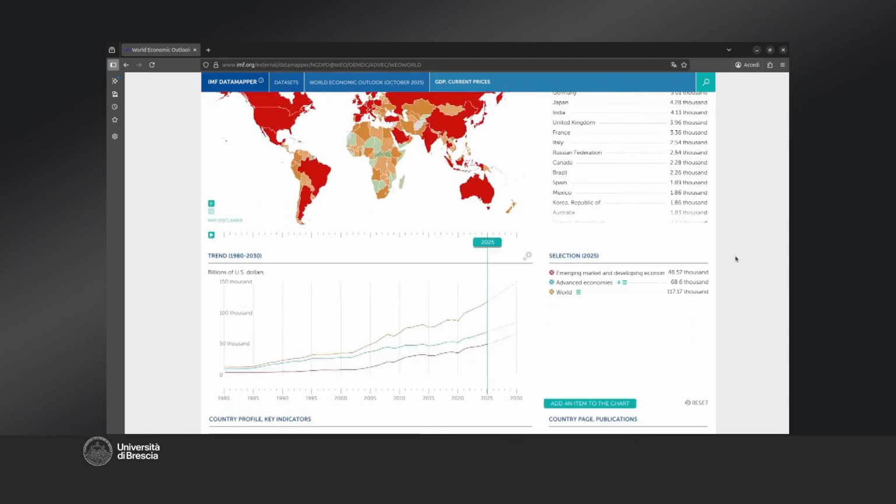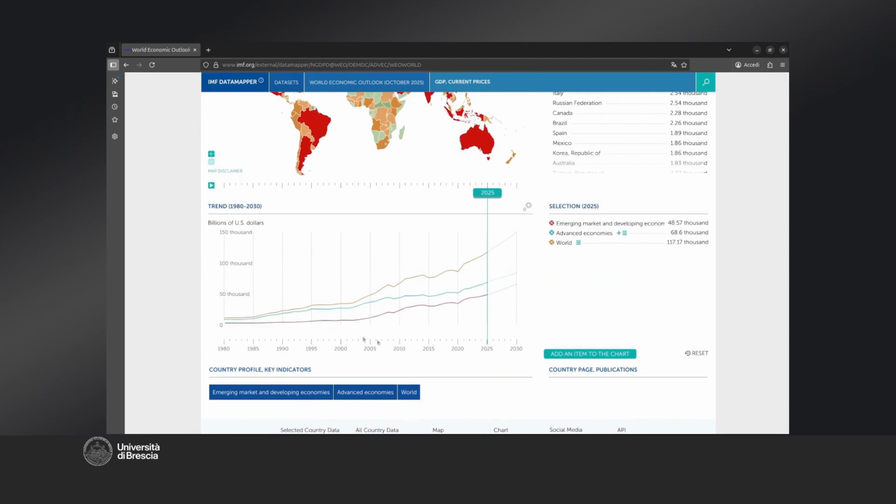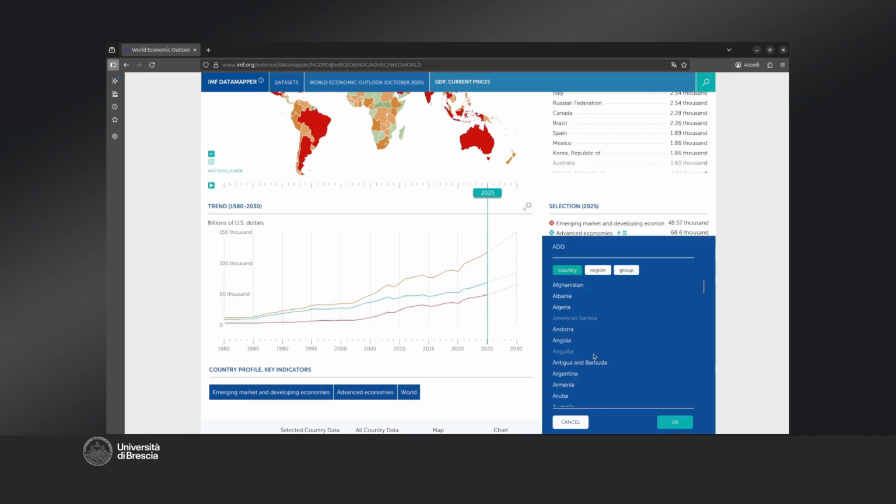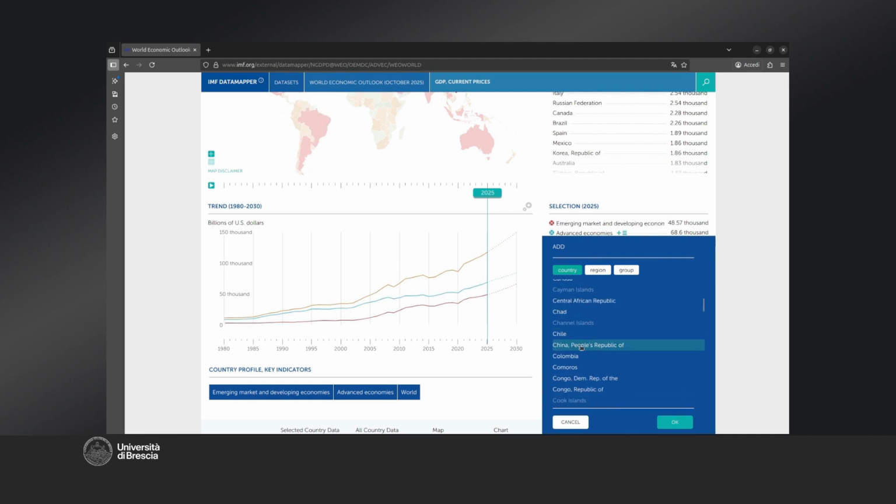Scrolling down the page, we have the chart showing the historical series of these GDPs for emerging countries, for advanced economies, and for the whole world. We can make changes by going to add an item to the chart and, for example, try to add something. China, the People's Republic of China, and the United States of America are listed at the bottom under U for United States.